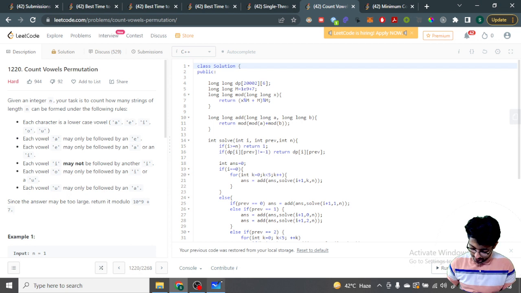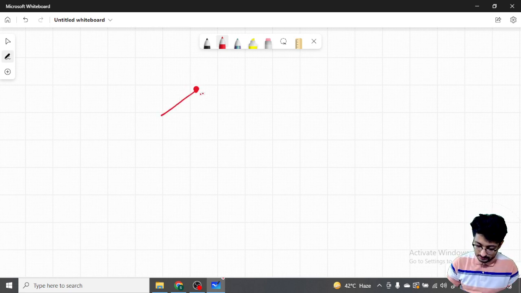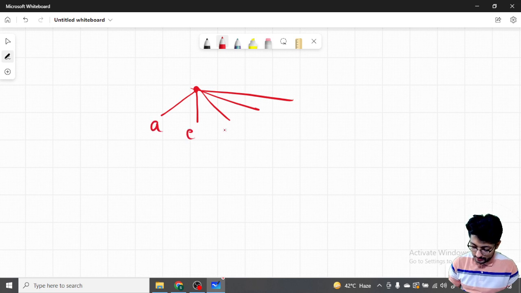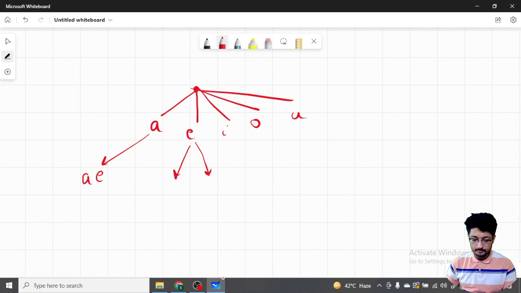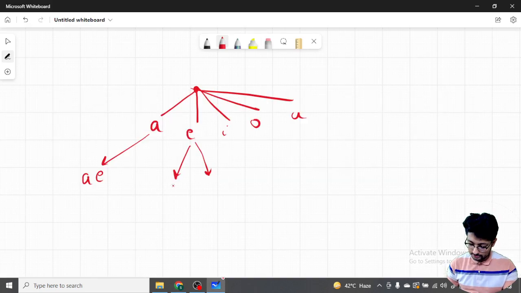So for every recursive problem or DP problem, you have to first understand what is the recursive thing that you have to do. So at every state, let's say that from the 0th state you have 5 options. From the first state, you have all the 5 options. You can put A, E, I, O, U. And from A, now you have only one option to put an E. So it is AE. From E, you have 2 options. From E, you can put A or I. So it's EA or EI.